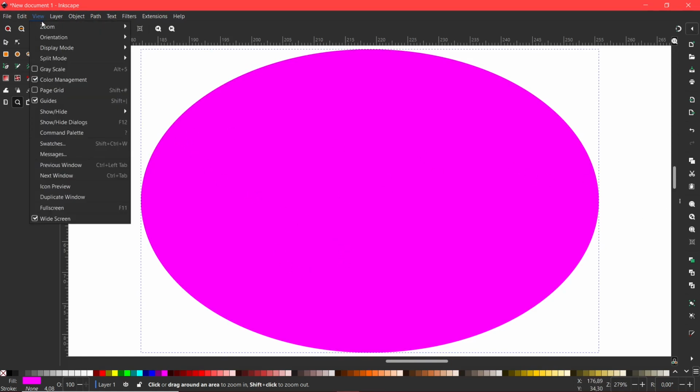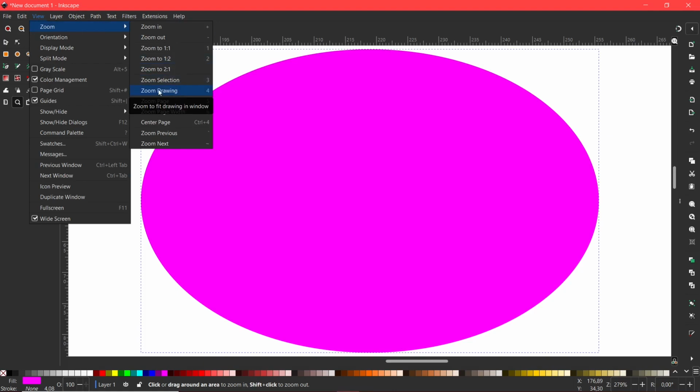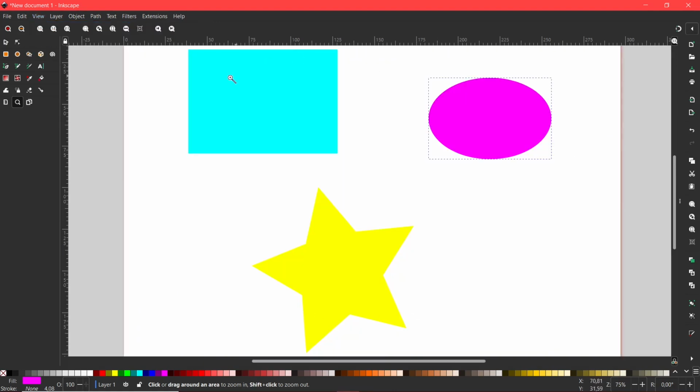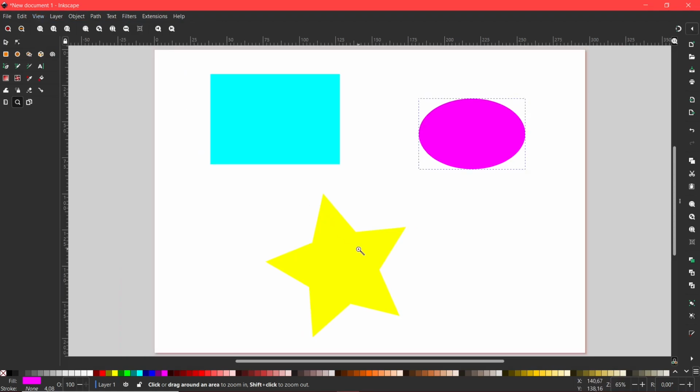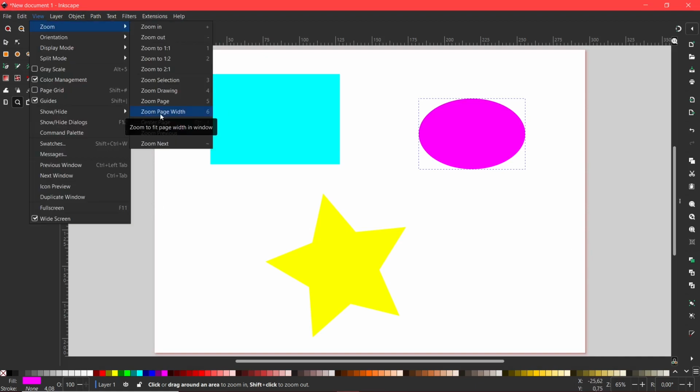Let's go back to our view menu, zoom. We also have zoom drawing. So as we saw before in this section here, it will zoom in on the whole drawing. We also have zoom page. Again, we saw this previously, so it will center and fit the whole page within our canvas. Zoom page will fit the whole page. Then zoom page width, center page. And then we also have zoom previous and zoom next.